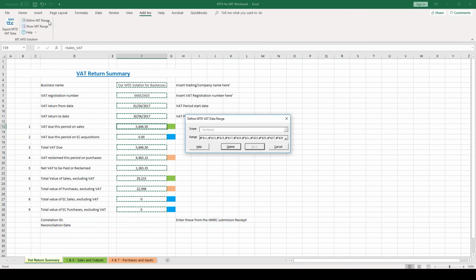Now you can see I've already predefined the VAT range here, and all I've done is select each of the boxes, holding control, that contain the information I'm looking to bring from the spreadsheet into BTCHub. Now you can pick up these boxes from anywhere. If you have multiple spreadsheets, you can pick these boxes up from multiple spreadsheets as well.